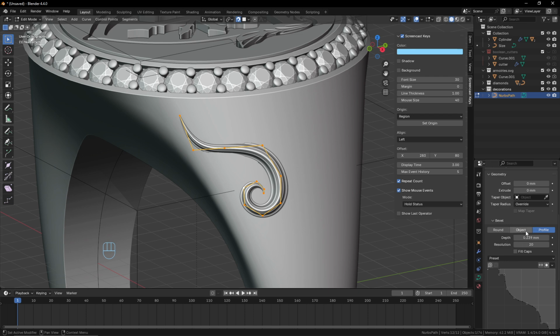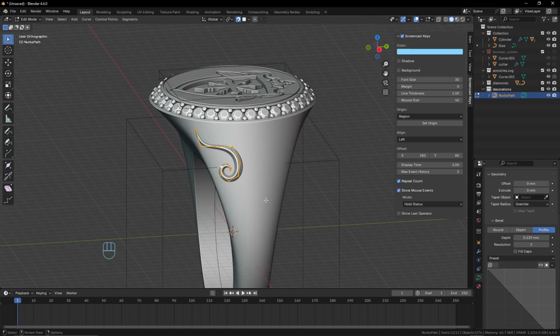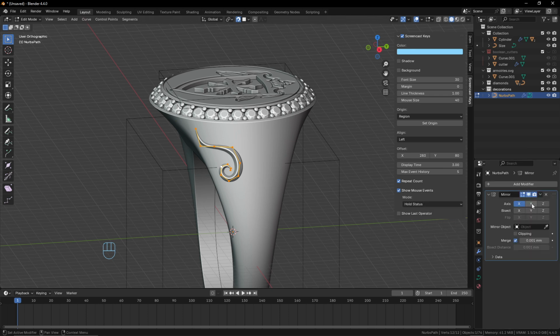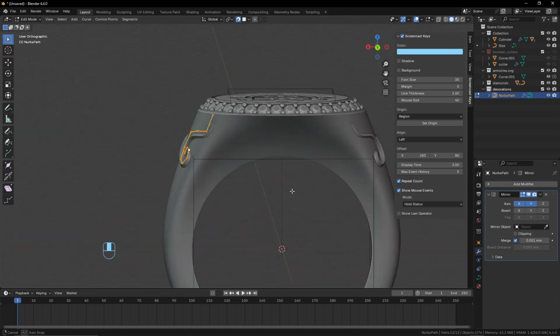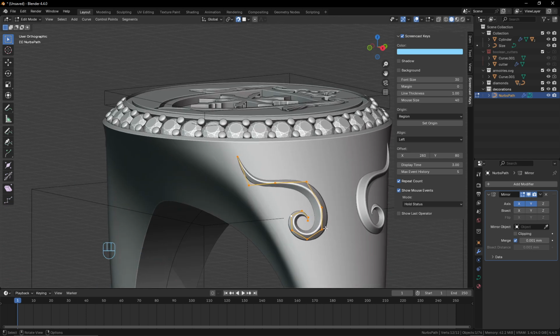We will just use the normal one here, the profile by default here, the straight one, and not with a lot of resolution. Like this, we don't use a lot of geometry. And then we will add a modifier, generate mirror, activate the X, the Y, and already we have this. So can be good. Nice one.